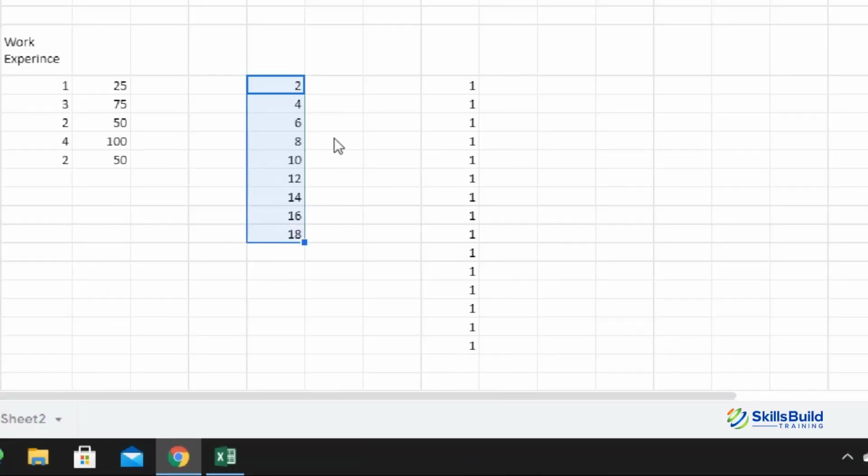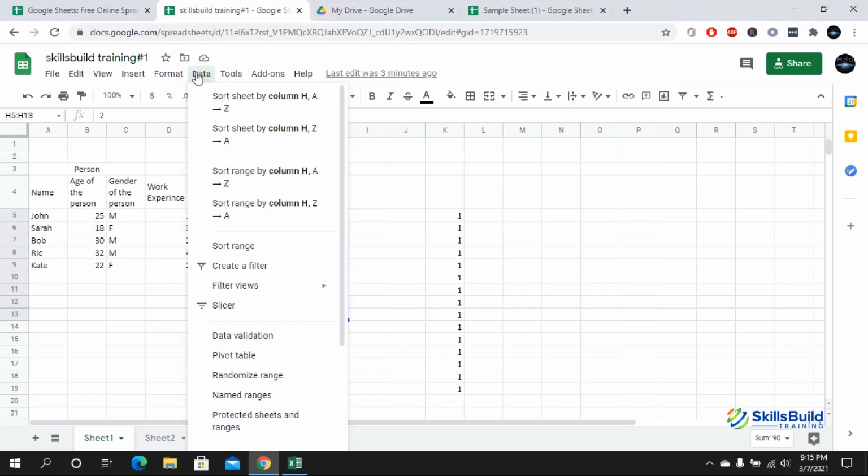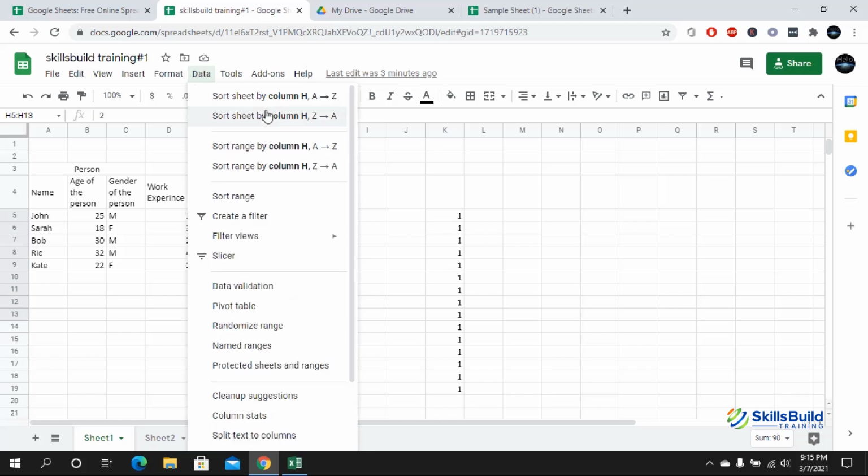The thing is that here you can see that we have a list. First I have to select it and then go to Data. The thing is that if you choose any sorting option from here, it will sort the entire sheet instead of what you have selected. Okay, so here you can see that you also have the sort range by column.